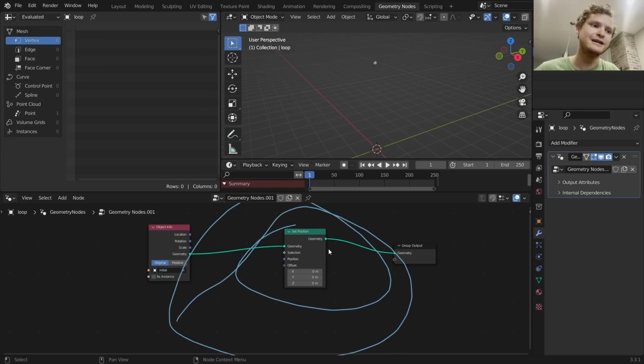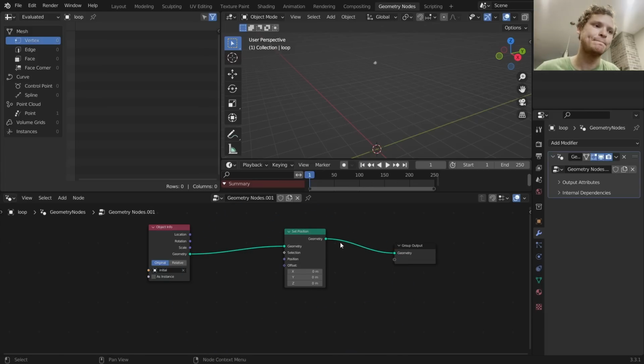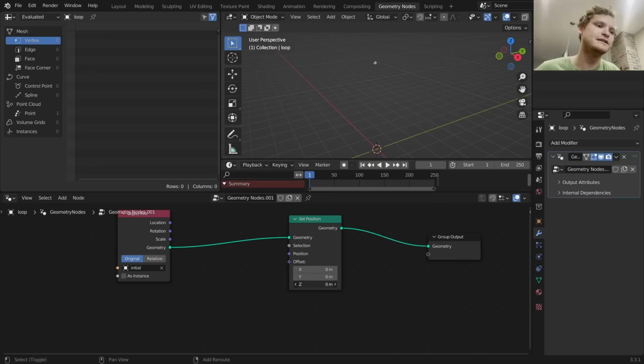Everything we do here is going to be applied every frame. Every frame, let's move this down by a little. So if this was a normal graph, it would just move it down once. But now when I click play, you can see it's animating. Again, every frame, it's going to go down by -0.1.